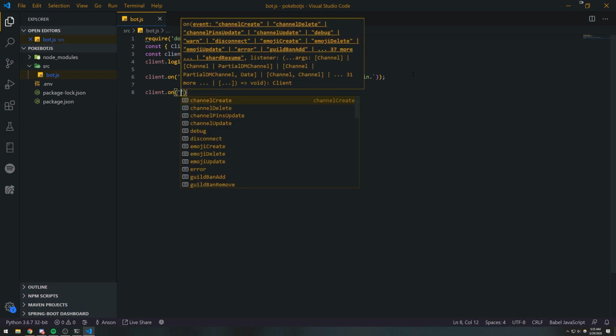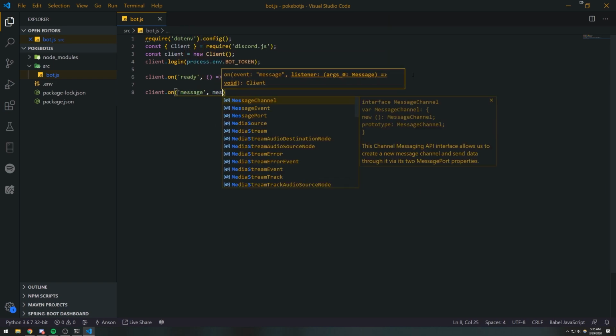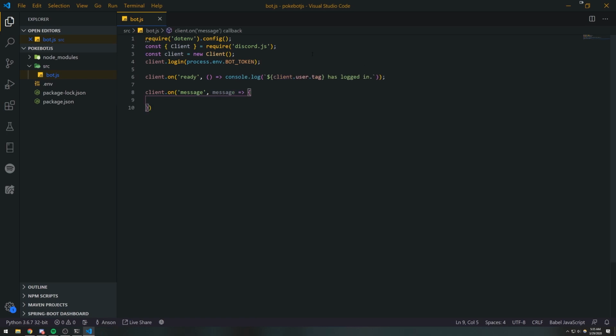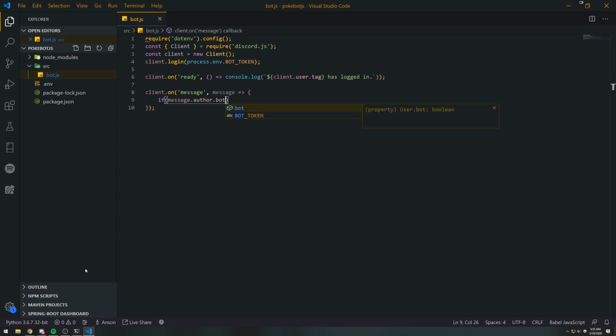We're going to register an event listener to the message event. The message event is going to have a callback function with one parameter, which is the message object. And we want to make sure that we're checking to see if the message is sent from a bot. So if it is, we're going to return. So this pretty much ignores all bot messages. And from here on, we're going to set up a command.